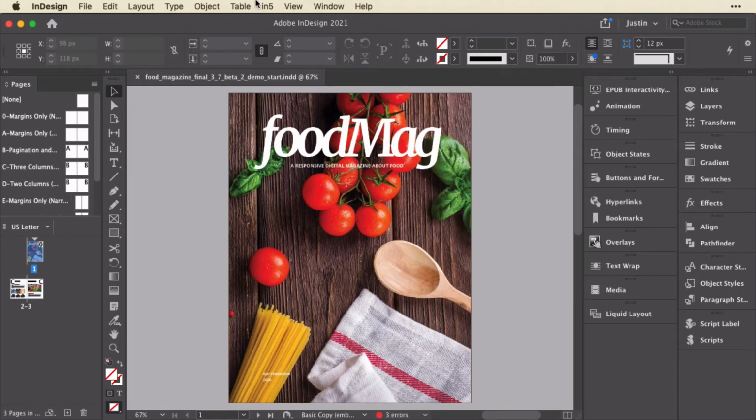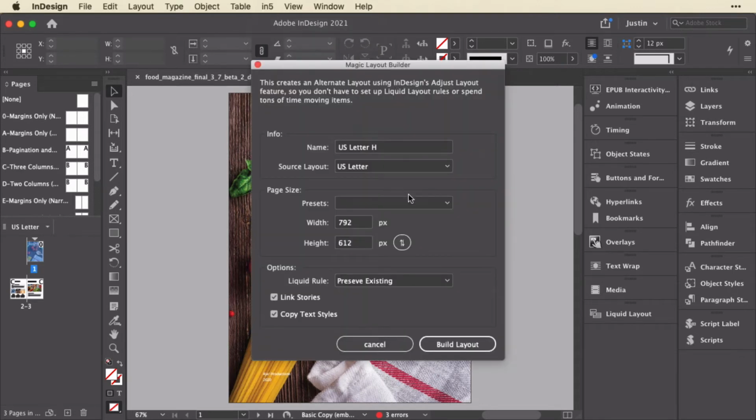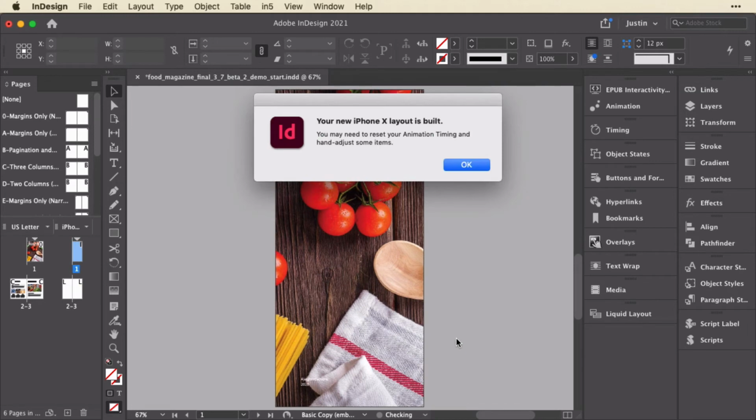So I'm going to undo that step, and I'll go up to in5 and go to Build Wizards and choose the Magic Layout Builder. In this case, I've got a couple of useful presets, so I'll just choose the iPhone 10 here and rename the layout, and I've got all my same settings from the Create Alternate Layout dialog, except now when I click Build Layout, in addition to changing the size of the pages, it's also going to use InDesign's built-in AI to adjust the layout.